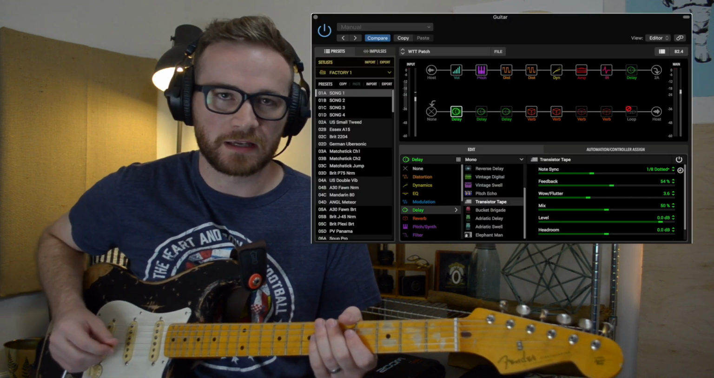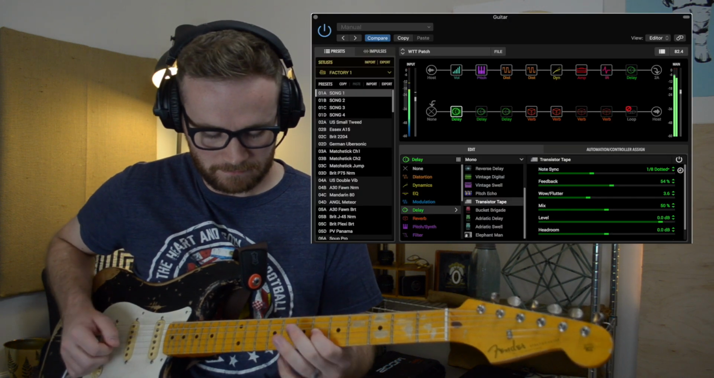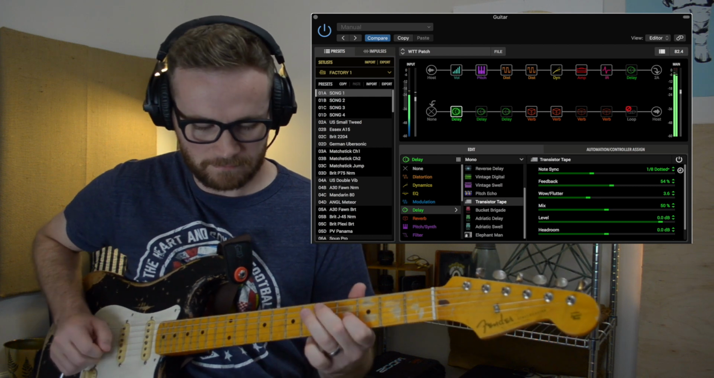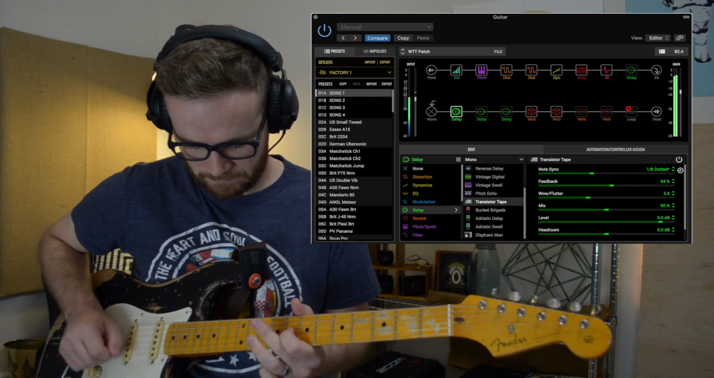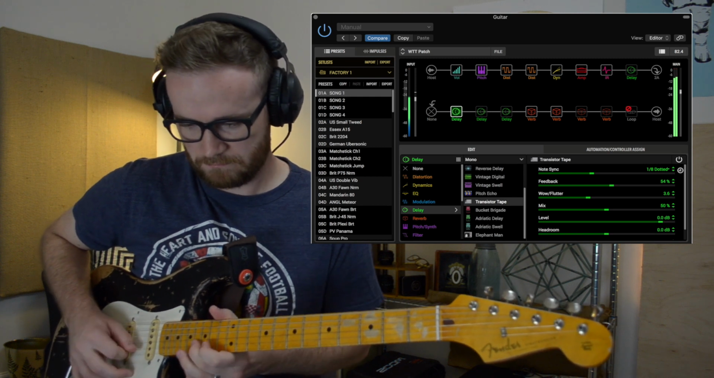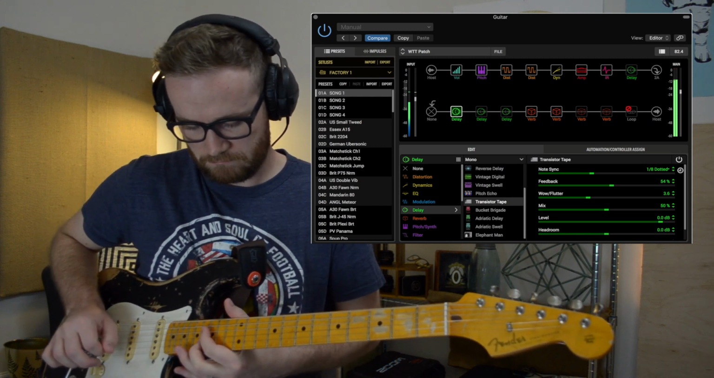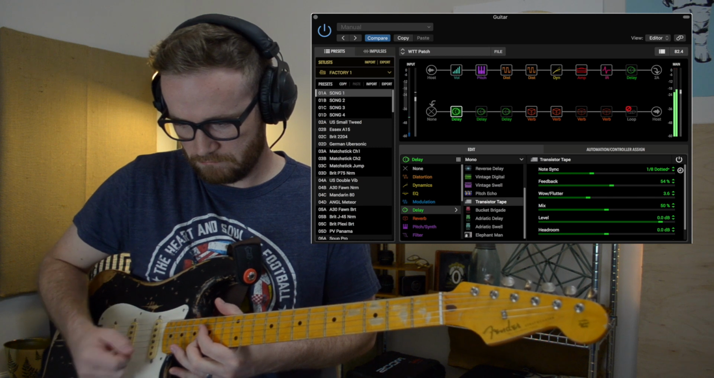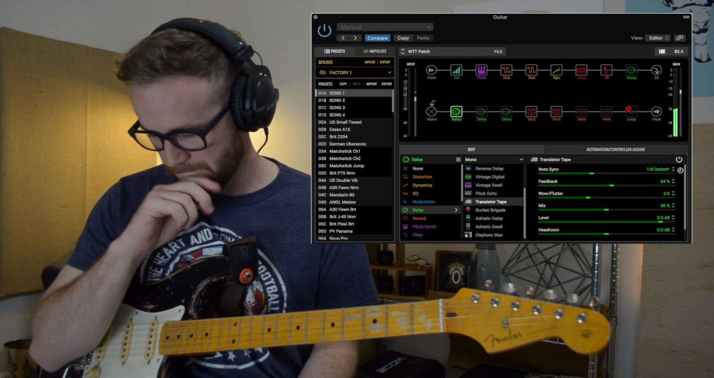Here's that dotted eighth pitch sound that I get from my Helix. Here's that same sound on the bridge pickup.